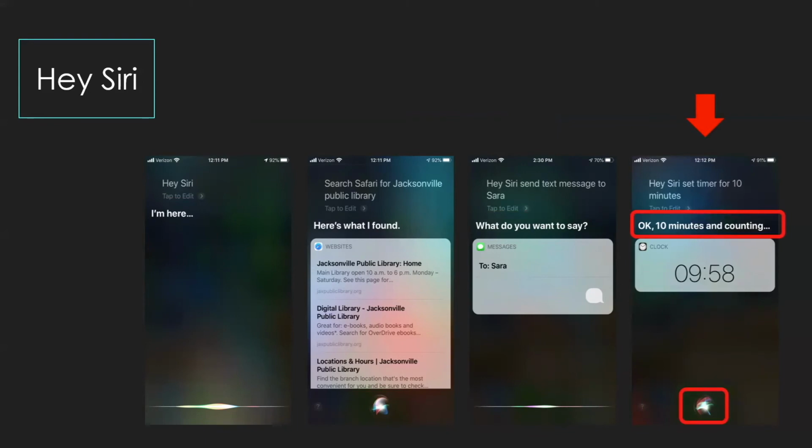This last image shows, Hey Siri, set a timer for 10 minutes. Siri responded with, okay, 10 minutes and counting, and is not listening any longer. The action was completed. Right? Some extras that you can get into.